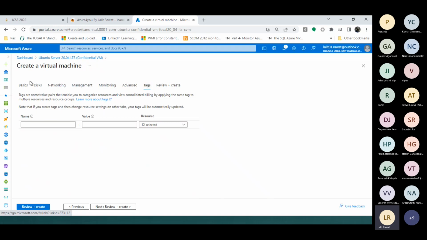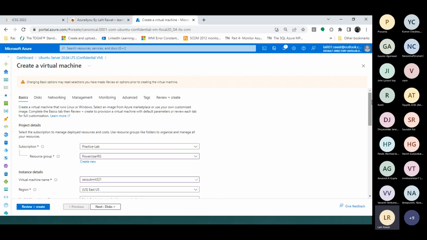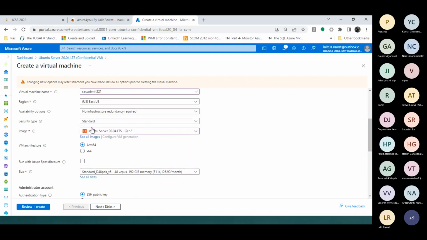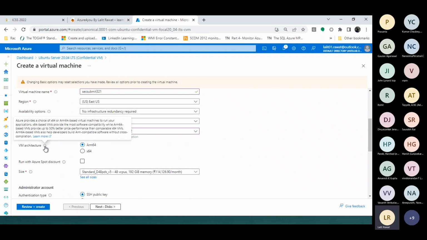But as I told, you'll have these things here, the VM architecture, and this is my favorite part, how it is going to be. If you choose this particular virtual machine, it is going to provide the most software compatibility with ARM64 VMs and provides 50% better performance. And if you wanted to go with this, how is that going to help?